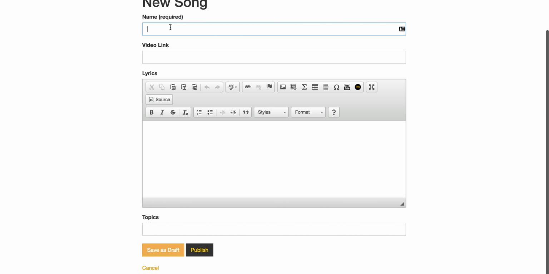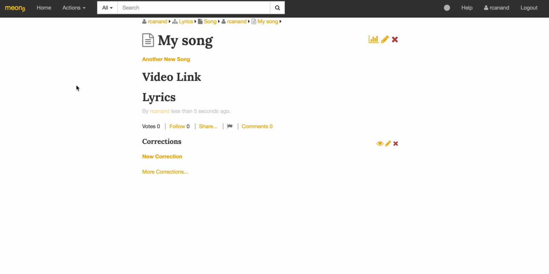So now let's pick some song. So let's say my song. I could add a link to the video and I could add some lyrics over here. And then when I publish it, the name is the only thing that's required. So we'll not actually put anything in here. We're just illustrating it for testing as a demonstration.